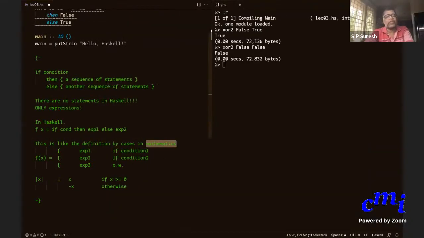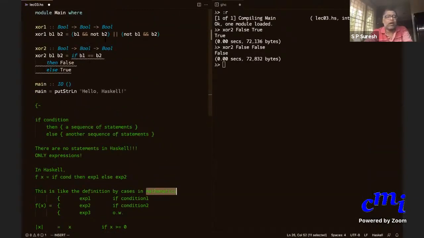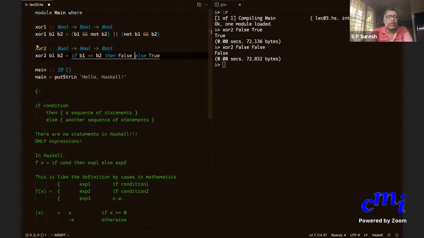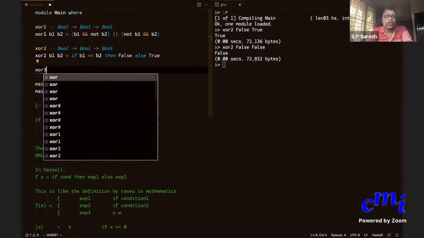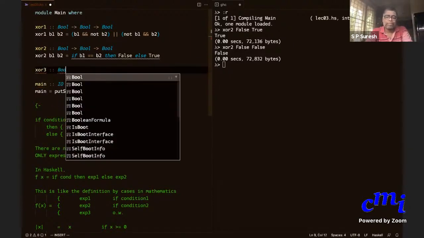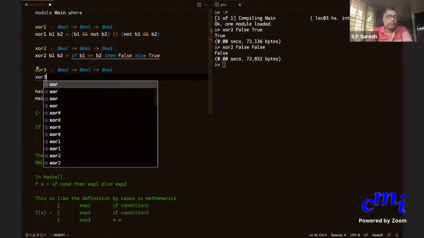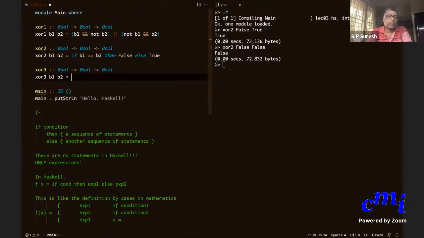So yes, I can flip this around. Instead of saying if B1 equals B2, then false, else true, I'll just make it one line because it's a simple definition. But you can have it multiple lines. I can switch it around. I can say XOR 3: if B1 is not equal to B2, then true, else false.